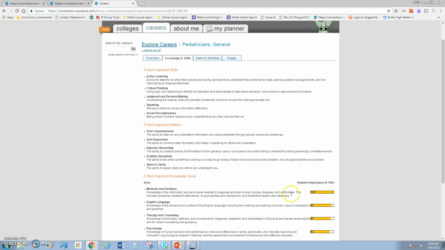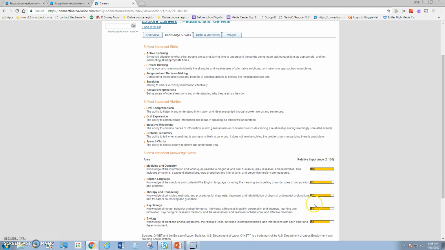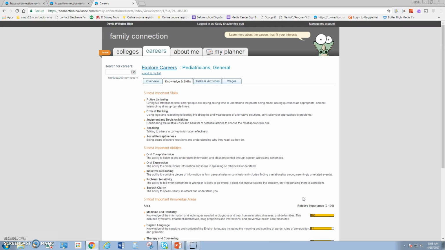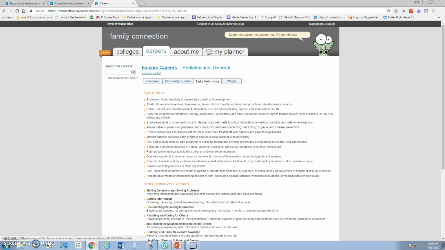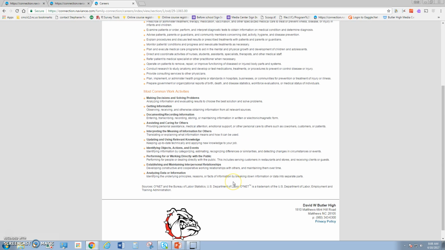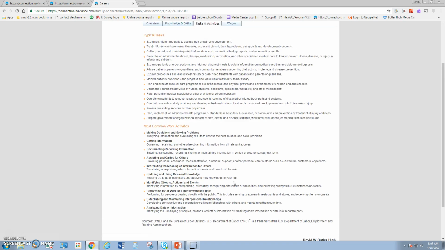Once you've done the Career Interest Profiler, it will match up your areas of need together so you can see whether or not you would possibly be a good match for this career. There are tasks and activities that you would need to do in that career, most common work activities, so you can also explore to find out if these jobs would fit you.